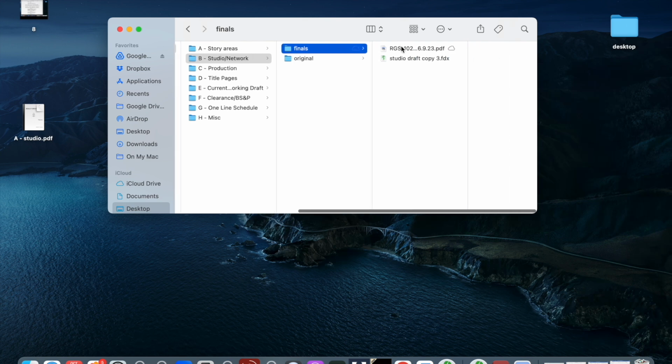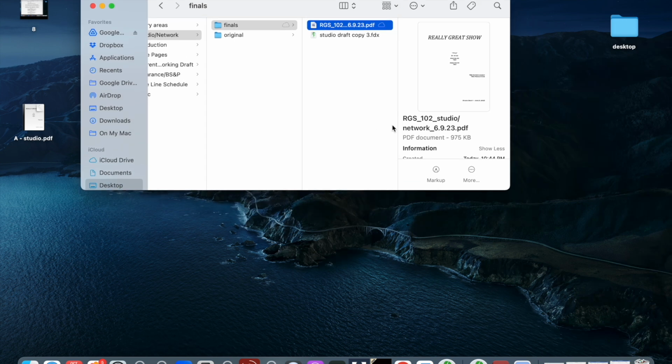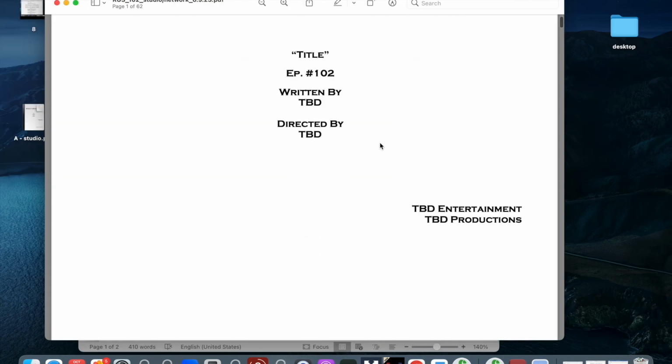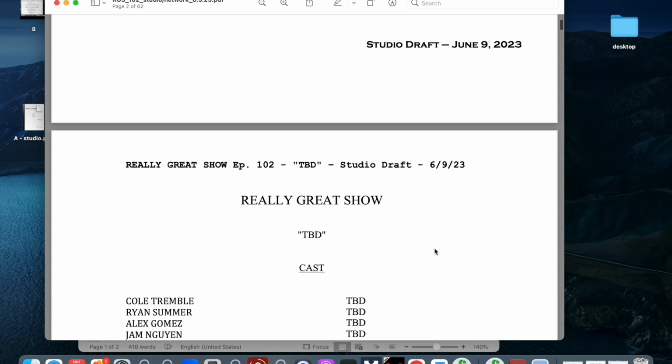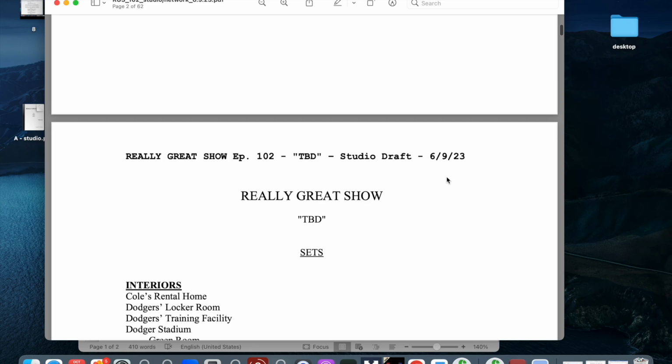And then we're going to open it and make sure it looks okay. I specifically put it into my finals folder before I open it because I don't care what it looks like on my desktop. I want to know what it looks like in the folder I'm going to be grabbing from. So like title, episode number, writer, director, date. Making sure that the header looks right.